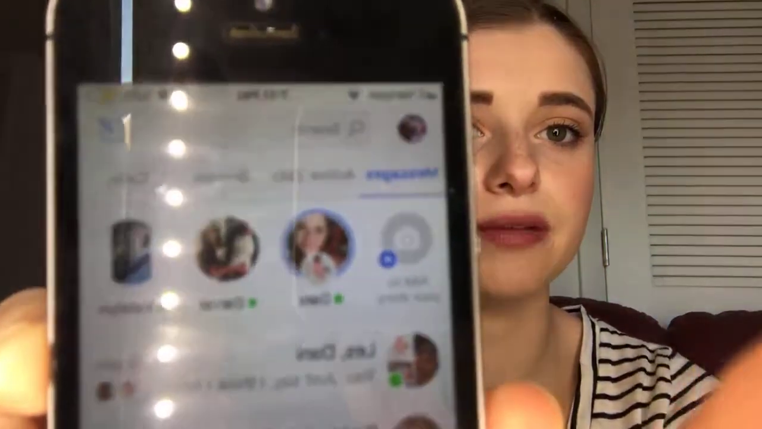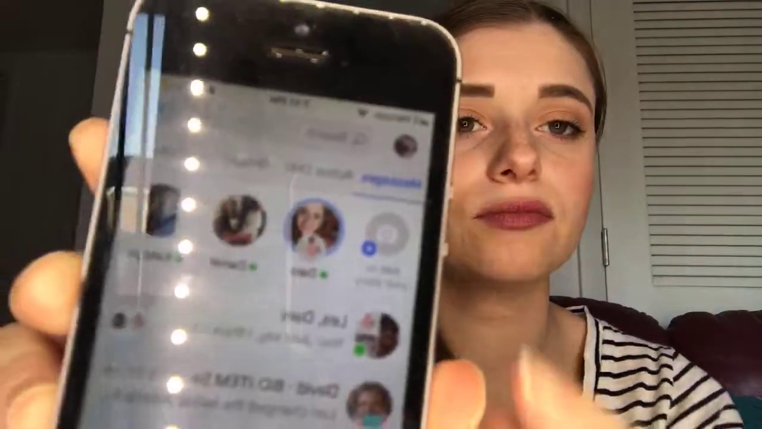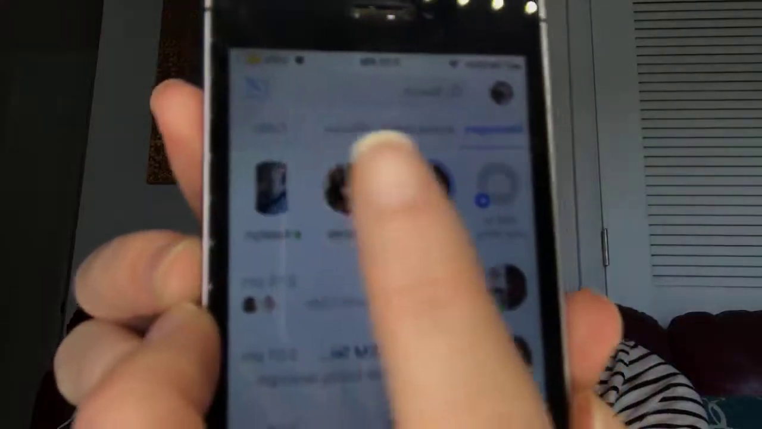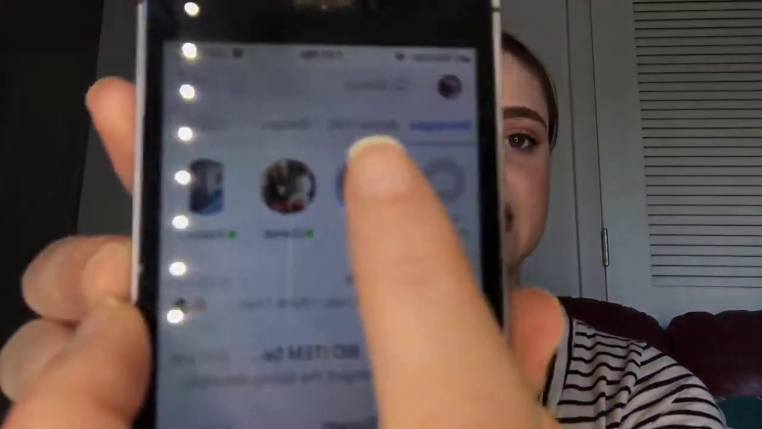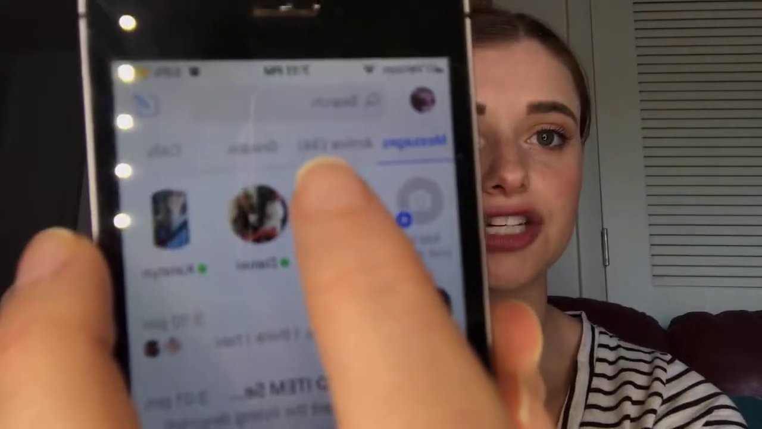It's like super blurry. Let me see if I can. Okay, well, it's kind of blurry, but right here at the top of your Messenger app, it has a little box right here. We're seeing reflections that says active. Whoops, that's me.